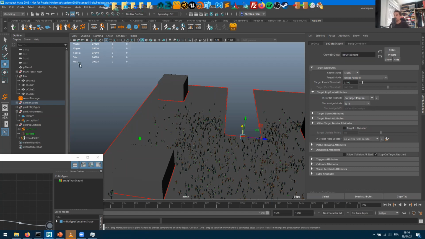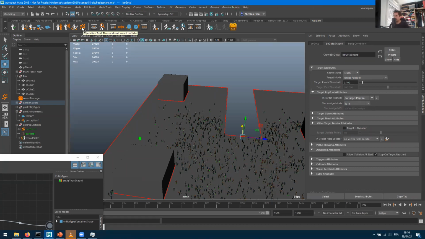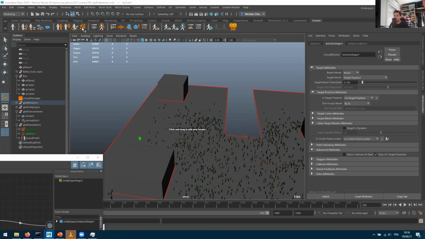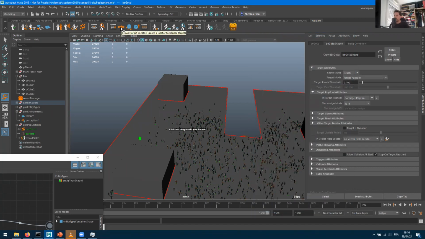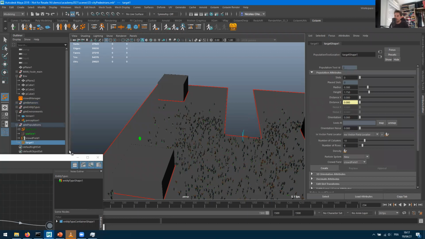So I'm going to create a new population tool. I can use that icon here, which is the one we've been using so far. Or I can also use that button here from the shelf, which is a crowd target locator. It's just old dependency stuff. We had a specific node dedicated to targets and we didn't want to remove it from the interface. But if we click on this, it's going to create a completely regular popTool for characters.